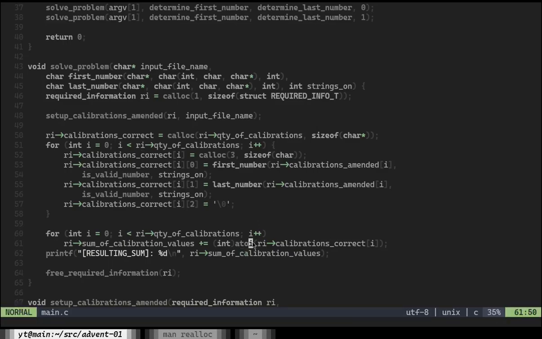Because we call atoi here. Okay, yeah, fair enough. Then we store 2 of them. 0 is the first number, 1 is the last number, and then 2 is a null termination byte. So we can use atoi on it, which is kind of ass, but for this case, it's fine. So I wouldn't actually comment on this one, that's fine.